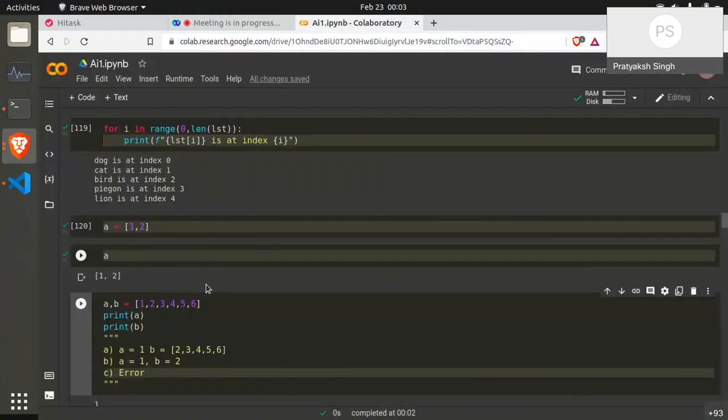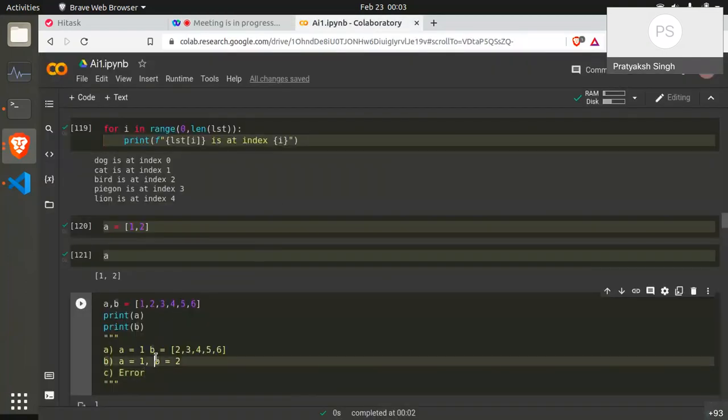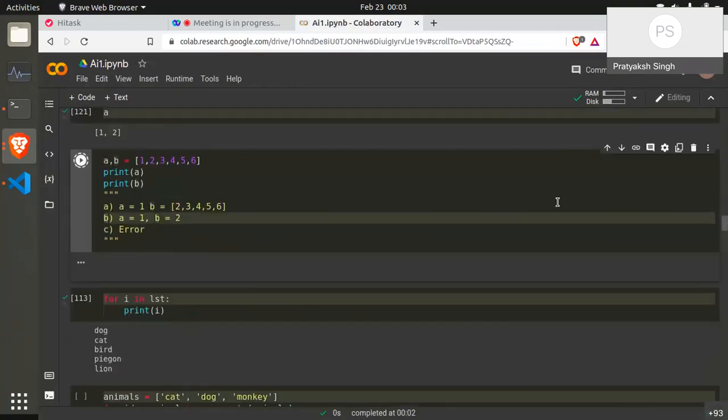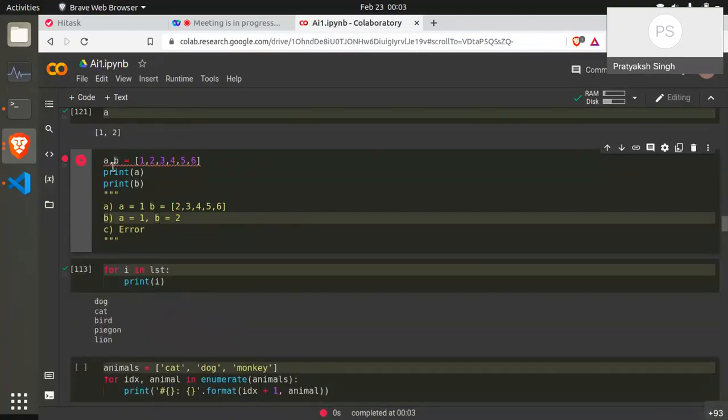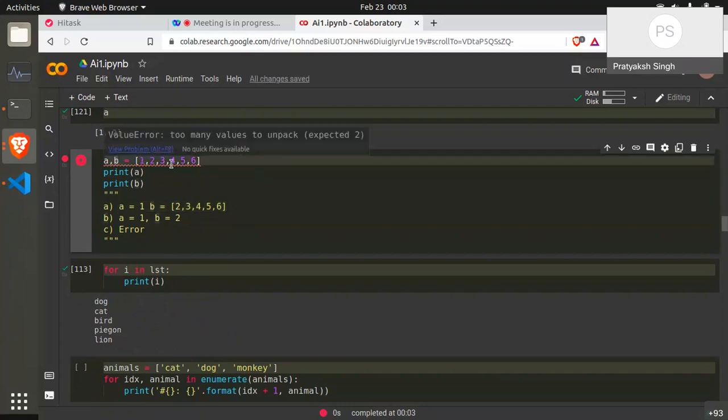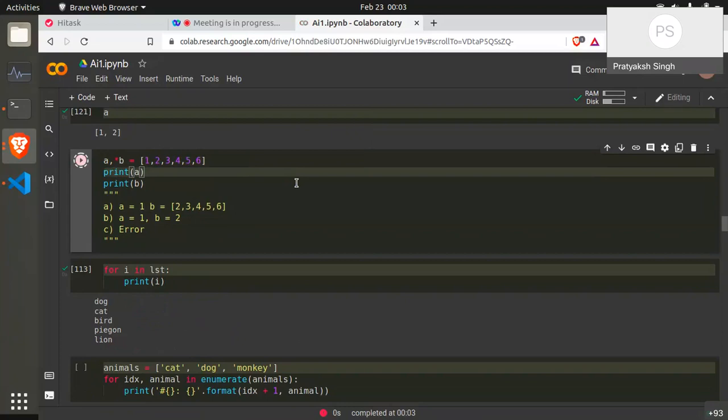Most people said that this will be an error. Obviously this will be an error. This is an error. Now, if I want to do it like this, where my A contains 1 and B contains 2, 3, 4, 5, 6, what I can do is I can just put an asterisk before B.